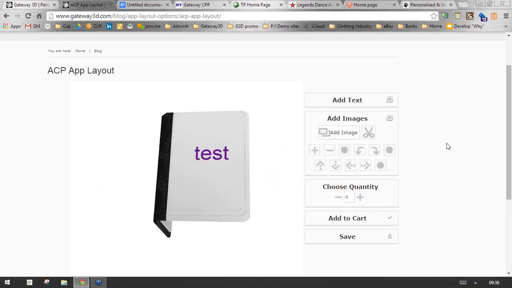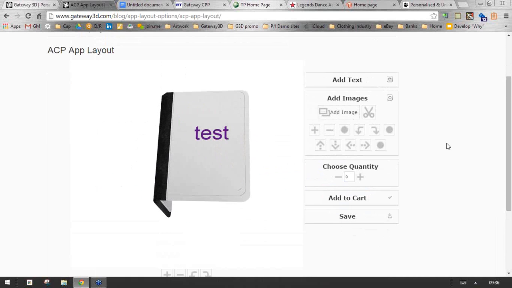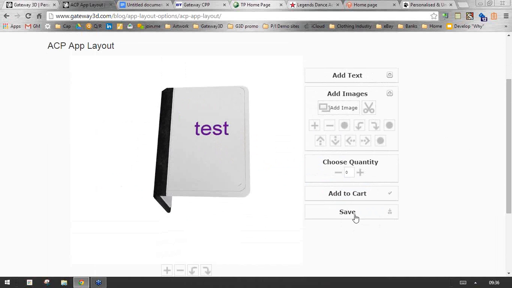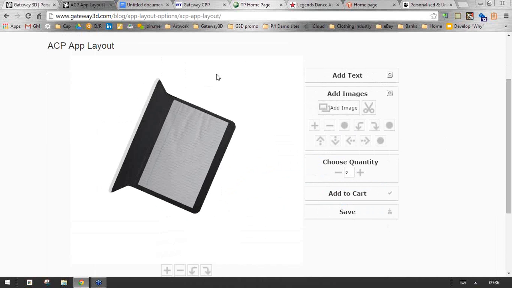So there are various ways that you can add things to the product, and then there are lots of different ways to configure what the user can actually do. This has been set up so a quantity can be selected. You can obviously add to cart, or you can save the products and come back to it later. So the front end is the iframe.